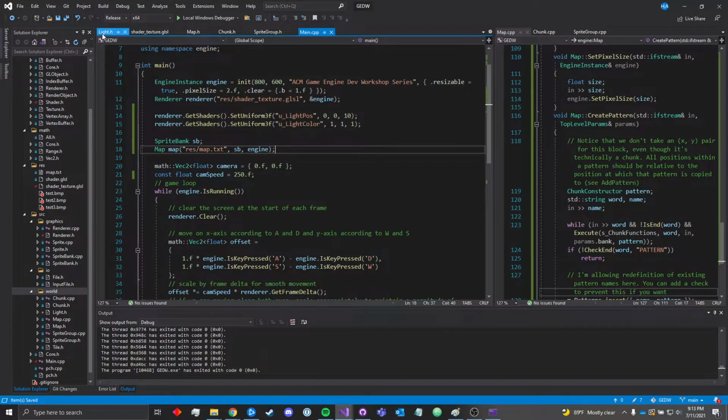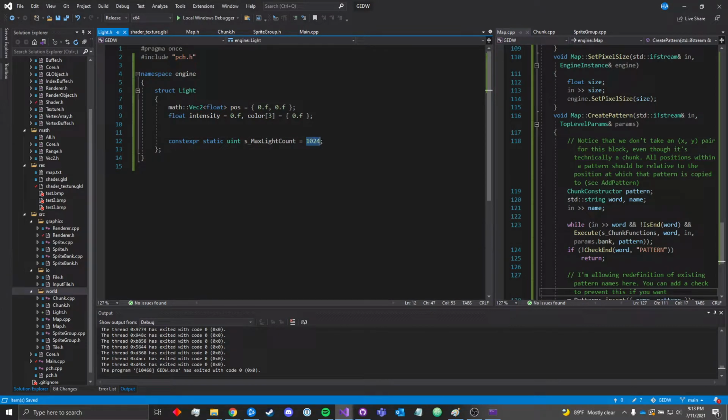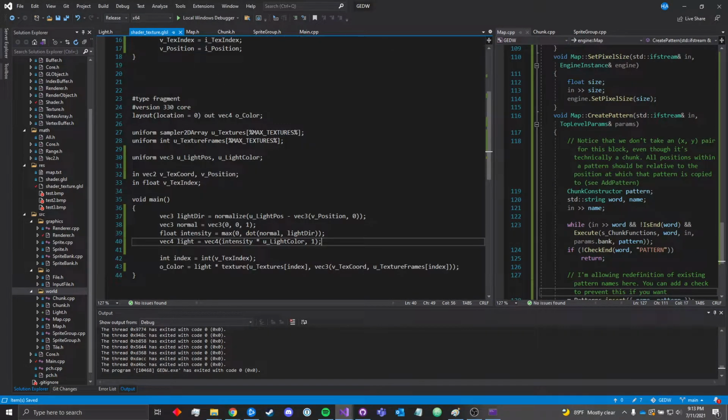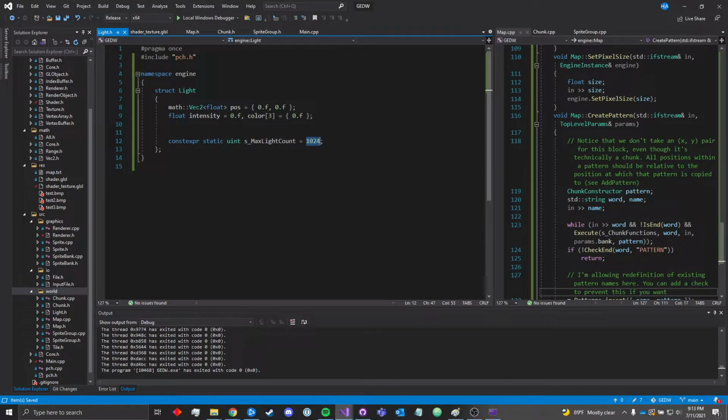But anyways, we need to define this maximum light count because we need to provide our arrays in GLSL with a hard-coded integer constant, a compile-time constant value for the length, provided it's not in an SSBO. Okay, so we'll get into this later. For now, let's just write the infrastructure in our C++.